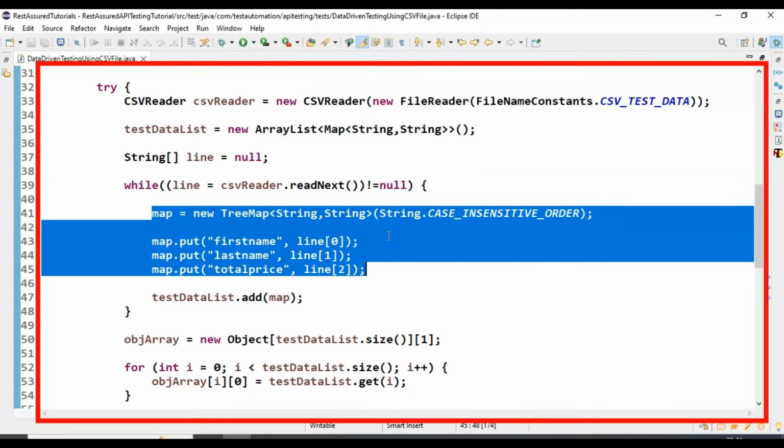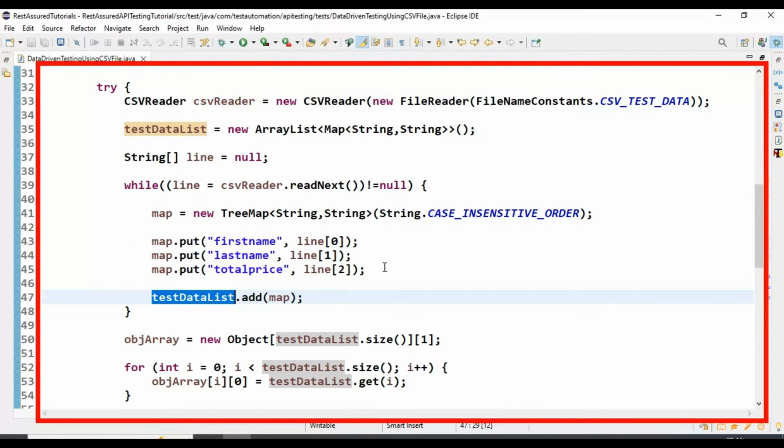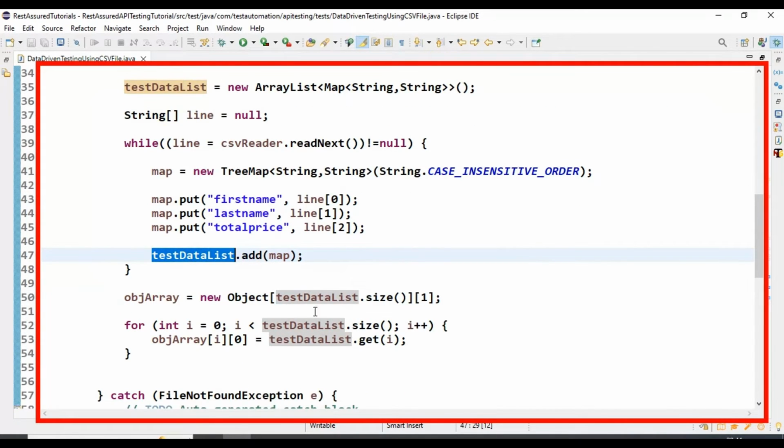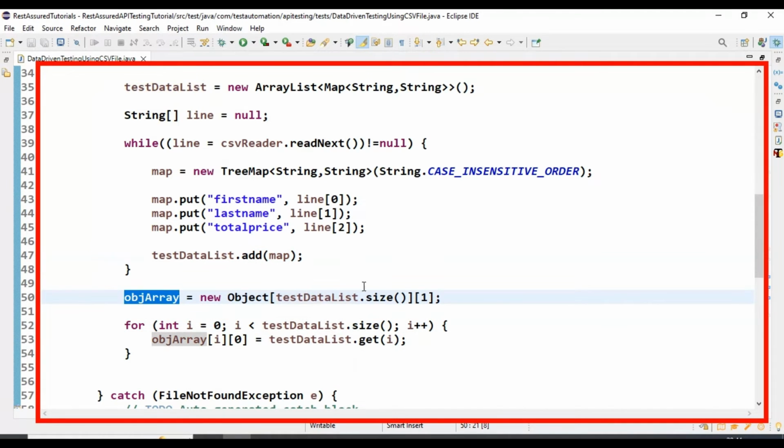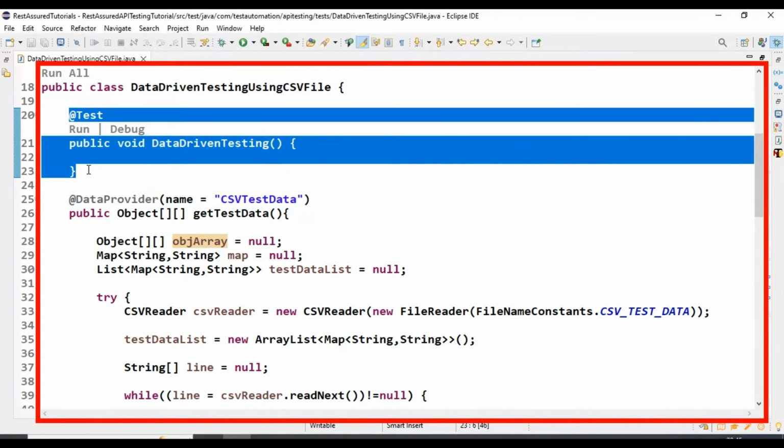Every map is nothing but one set of test data, and we are adding that map of test data into our list of map objects. By using that, we are taking each row of test data and assigning it back to our object 2D array. So that's it, guys. This is all about the implementation of the data provider, and it gets the test data from the CSV file and passes it on to our @test method now.